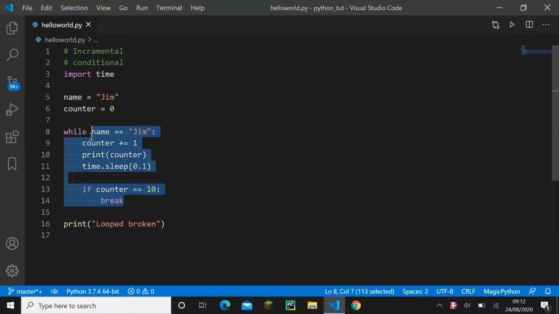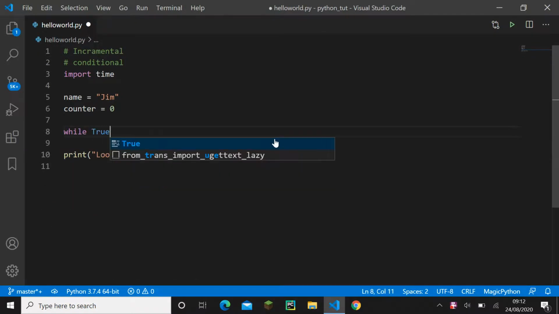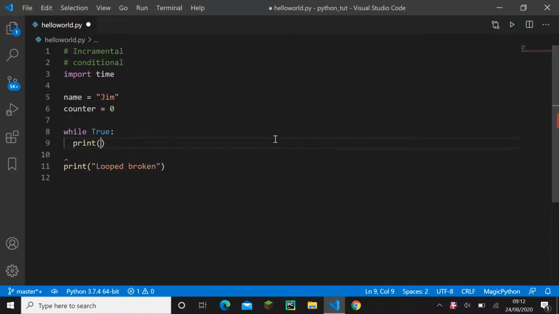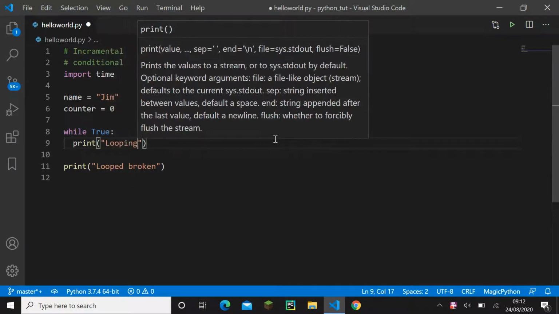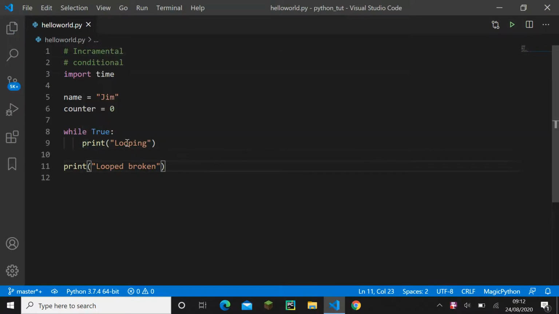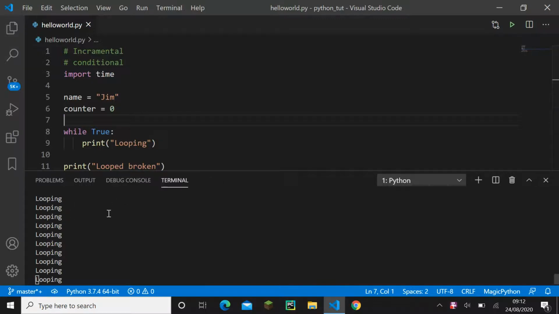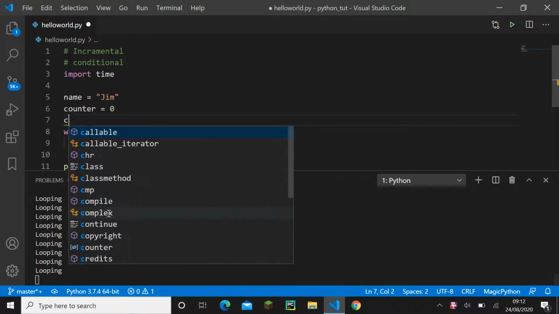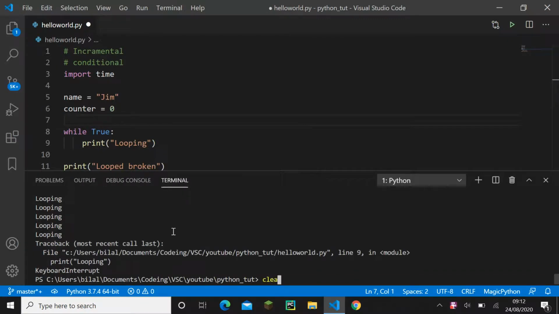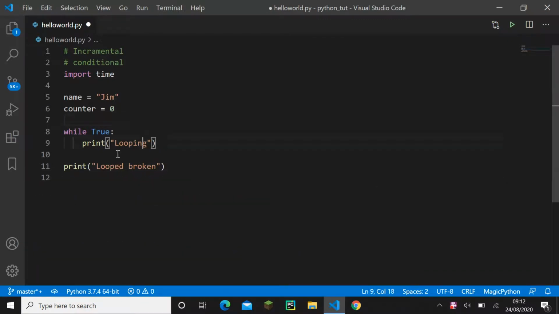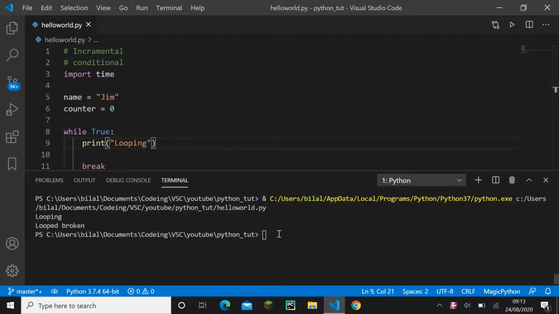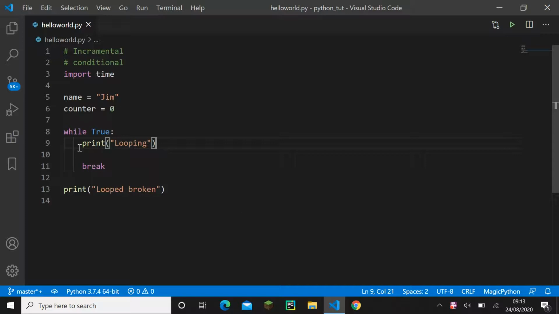Instead of this, what most programmers do is while True, and then we print looping. What's happening here is we created an endless loop. There's nothing we're testing, so this is always going to be an endless loop. So how we get out of this loop is we have to manually break. So we break like that, so it's going to end in the first loop, first index.